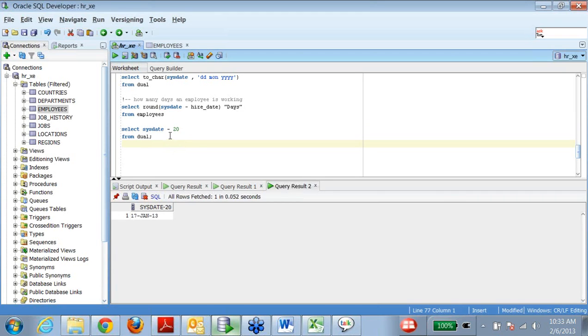So can I add two dates? Here I am subtracting two dates. I can add and subtract days, but can I add two dates? Can I say this date plus another date?